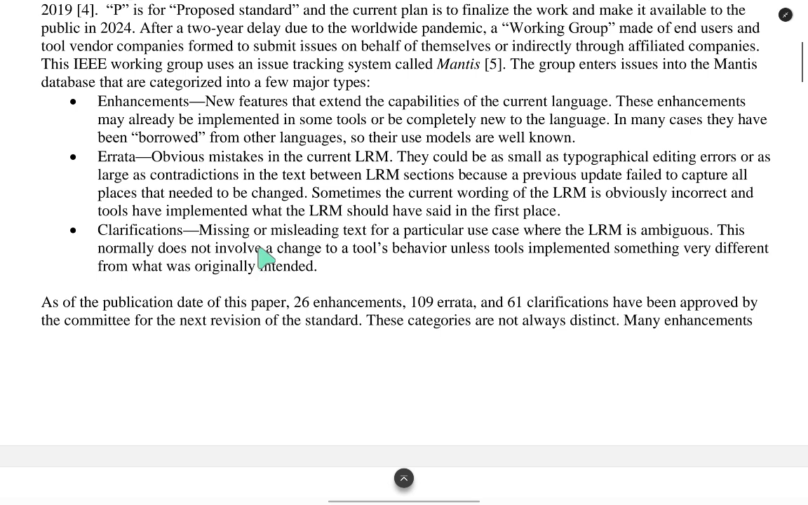Missing or misleading text for a particular use case where the LRM is ambiguous. This category does not involve changing a tool's behavior unless tools implemented something very different from what was originally intended. As of the publication date of this paper, 26 enhancements, 109 errata and 61 clarifications have been approved by the committee for the next revision of the standard.